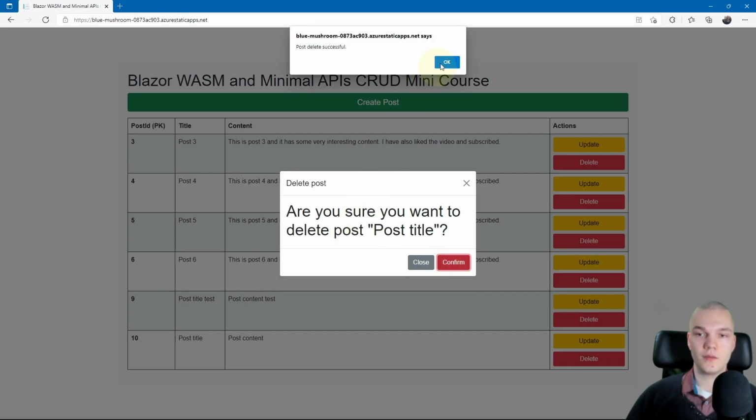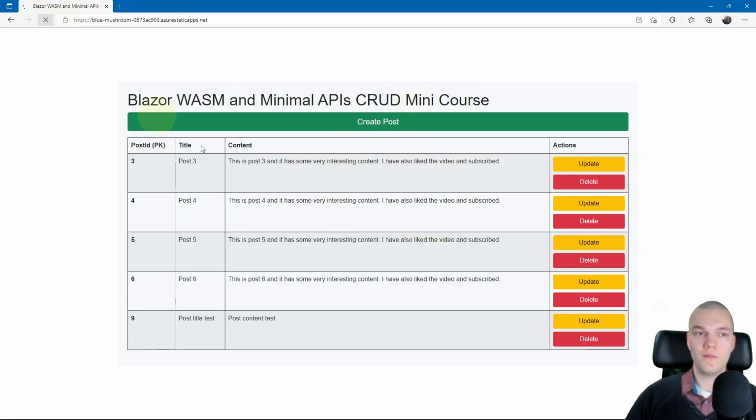I'll just delete another one. Alright, there we go. And if I refresh, we see the changes have been persisted to the database. Alright, so that's what we're gonna build.